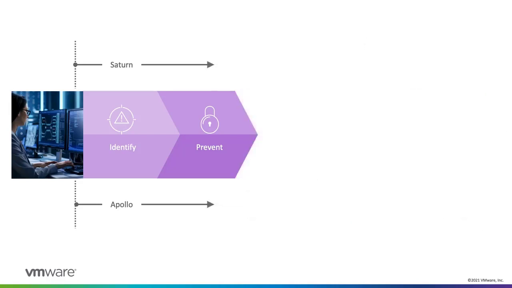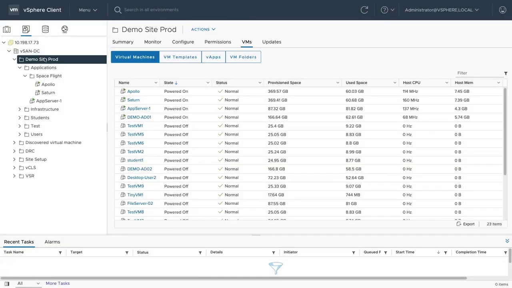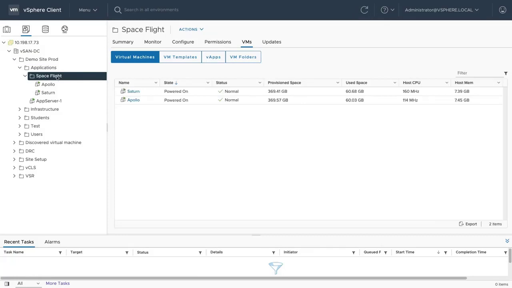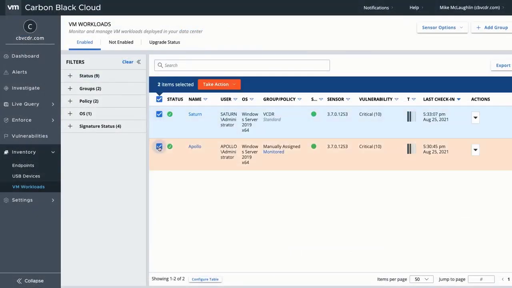Before we begin processing these two different application VMs, Apollo and Saturn, let's review the environment where they currently operate. These VMs currently run in an on-prem vCenter called Demo Site Prod, along with many other VMs, and are placed in a folder called Spaceflight. Both of these VMs have had the Carbon Black Cloud endpoint software installed and are being actively monitored by Carbon Black Cloud, as we can see in the Carbon Black Cloud dashboard.